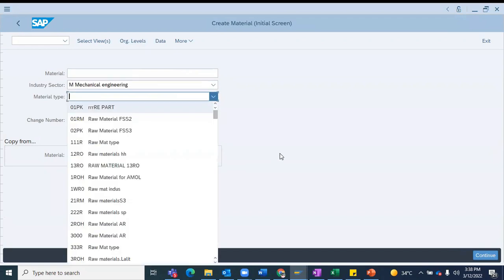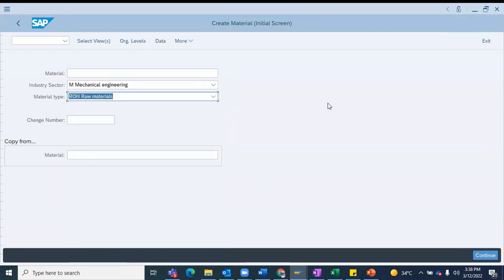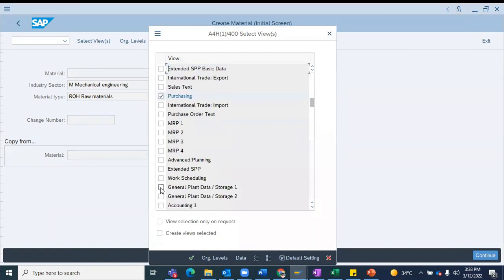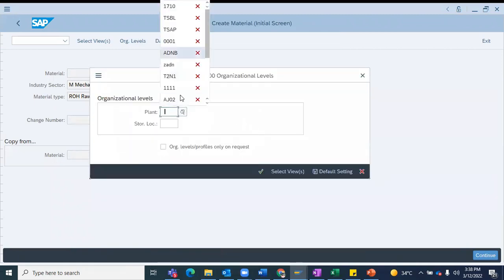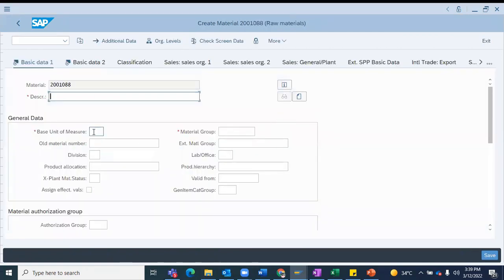You go to the material type. So I'll create a raw material for which we will run this just-in-time and forecast schedule. Okay, basic data 1, basic data 2, purchasing view, and accounting view. So here I'll go to my plant 1710 and my storage location. Here, this is the material.